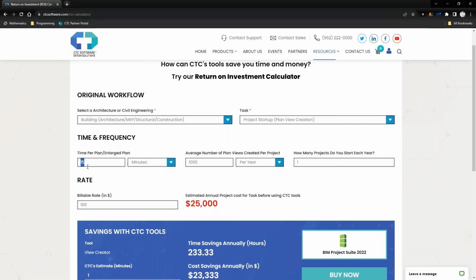On average, we see that creating each individual plan or enlarged plan maybe takes 15 minutes. And maybe you're like, nah, Sean, that's silly. It only takes me 5 minutes. Okay, good for you, 5 minutes. Let's put that in there. You can change what this is. If you want to do this in hours instead of minutes, that's fine. You can do that, but you can change the different measures of time on each of these different workflows.